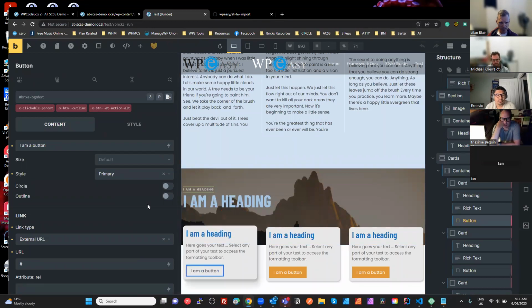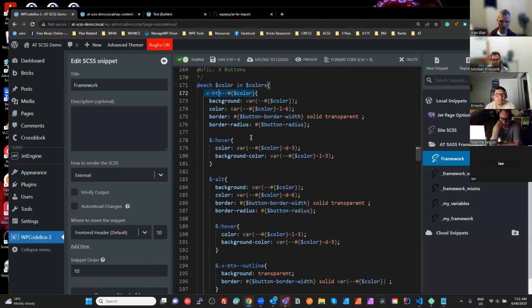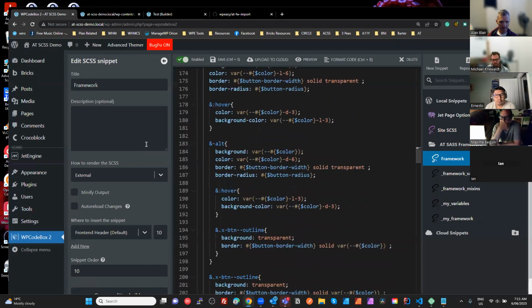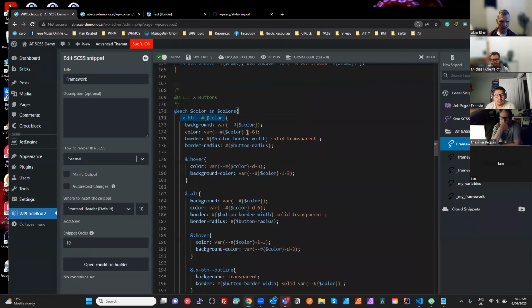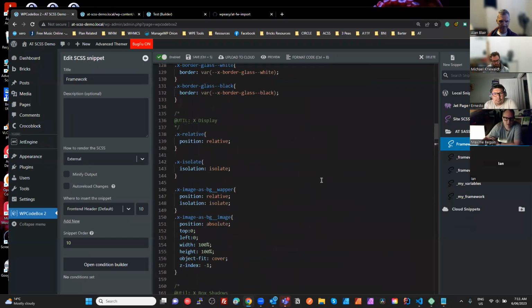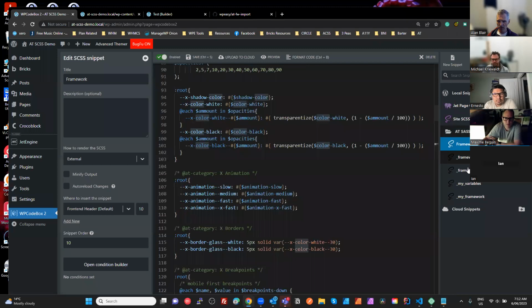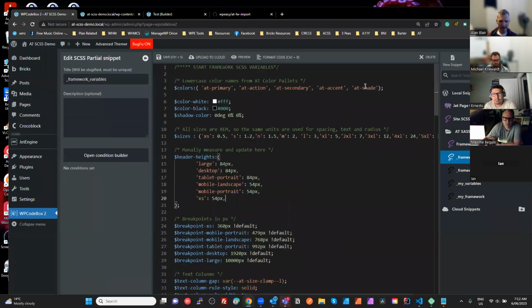Okay, so if I wanted that to be, now I don't want the outline, just take the outline off, it's not an outline anymore. All right, and that's all from this loop here. That loop there, just looping through all of those color variables that we've got and creating all those variations. So if we wanted to add a variation, all we have to do is go to our variables and add a new color up here. And that's going to give us a completely different button variation.